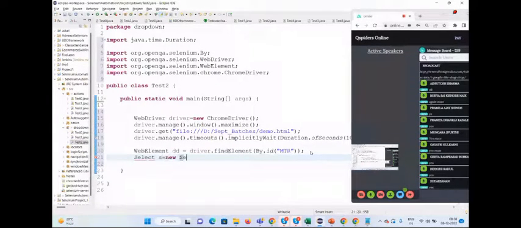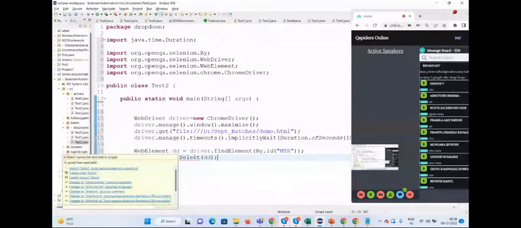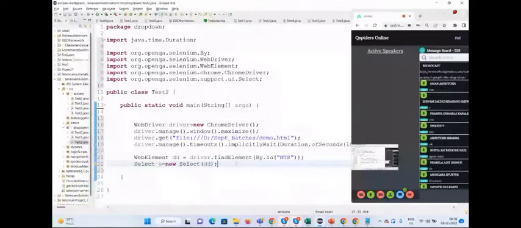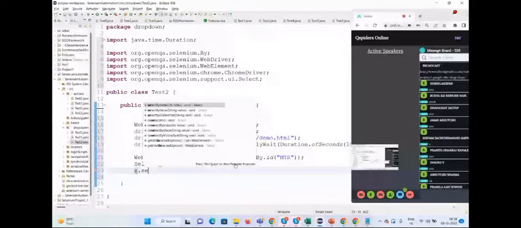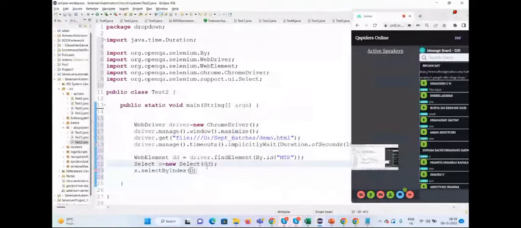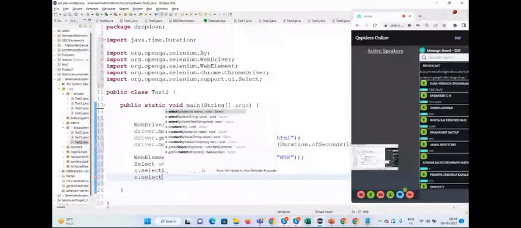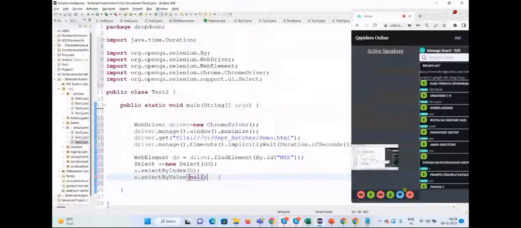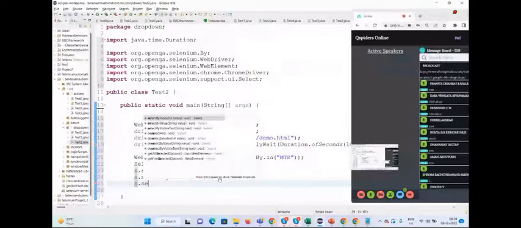Don't tell me you're going fast, because you already know this, don't you? Yes or no? Same thing. Now I need to select. Select by index. Next, select by value, and select by visible text. This code you already know.